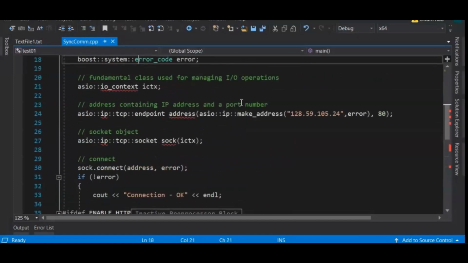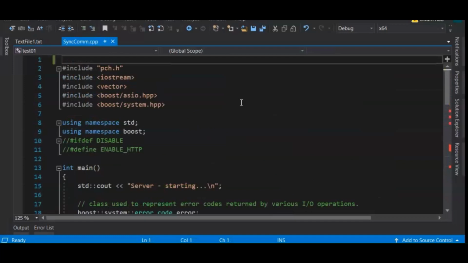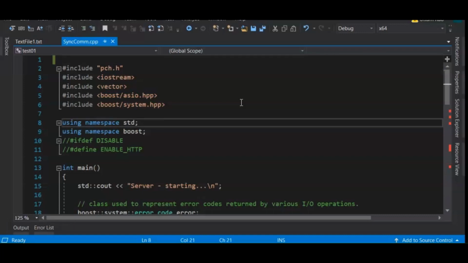So this is a sample application. It's a very simple, very basic application. In this application, we are trying to create a TCP client which will perform a connection with a server. Now, to keep it simple, I'm not going to create a server. We will try to connect to an existing server on the web. Now you can see that we are using the ASIO library and some other headers from Boost.